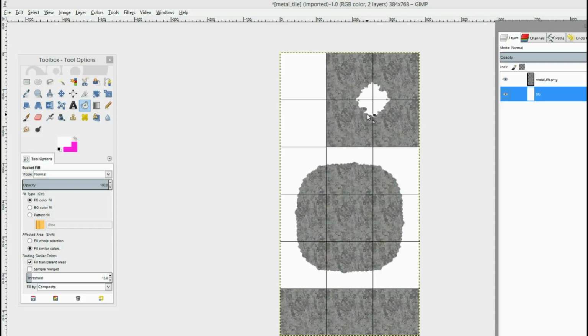These are your inside corners here. You have your outside corners in these four spots, your straight sections along the top and sides here, and then you have your solid centerpiece in the middle.